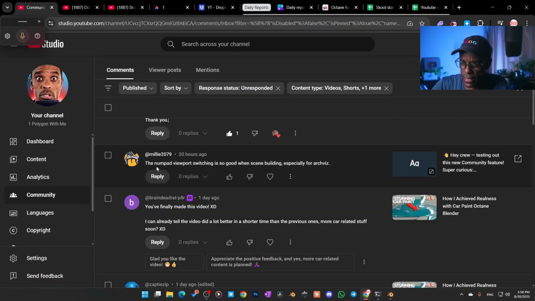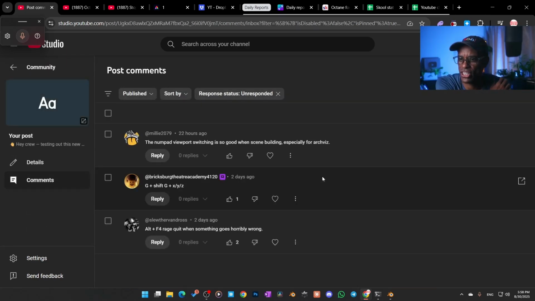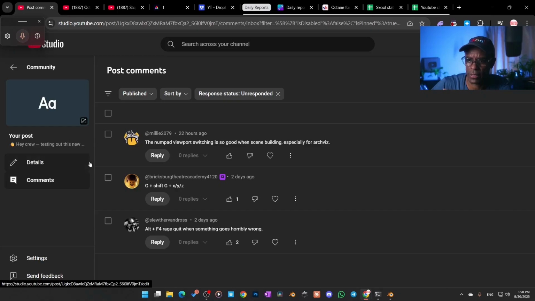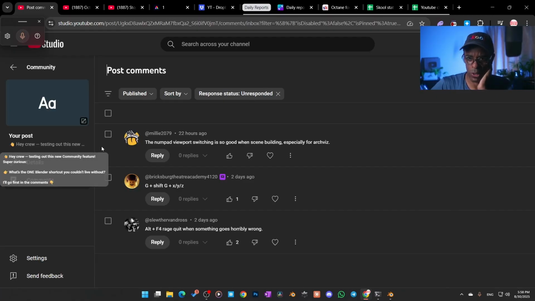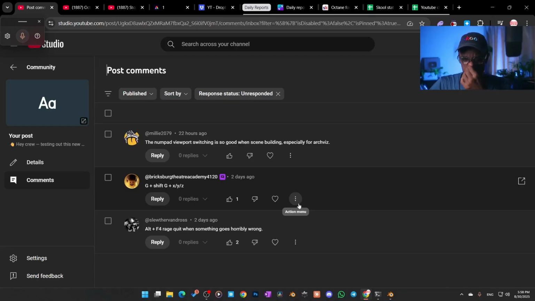And one more here. The number pad view switches is a good one when scene building, especially in architecture. Oh, okay. So I guess now my channel has this thing on. It's pretty much only available on mobile, I think, because I don't see any difference on the website version, but it's like a community tab on the YouTube mobile app. So I posted a question on there: what is the most useful shortcut that you've found or use in Blender? And we did get some cool responses.